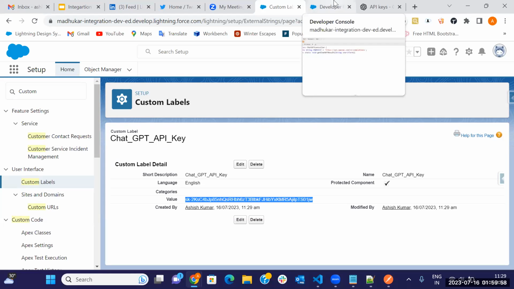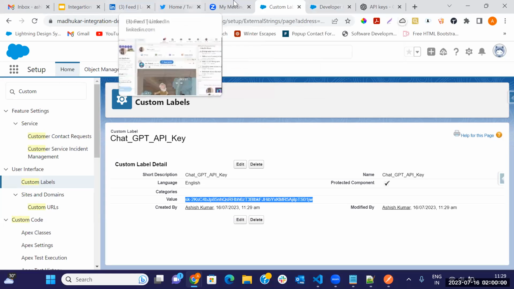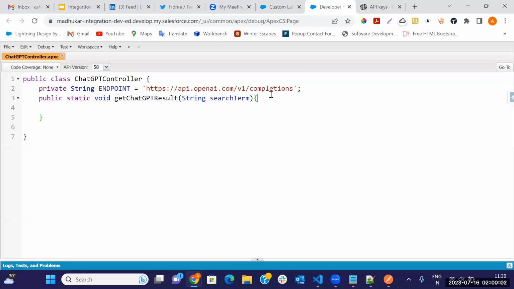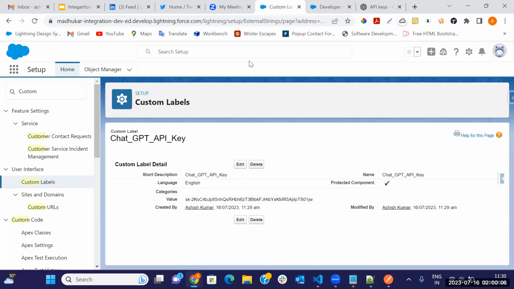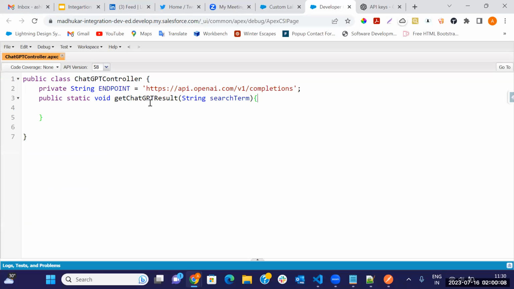Okay, let's go on to the coding part. I have stored my custom label here. Let's start writing our HTTP request basically. So in an HTTP request, what should you do?